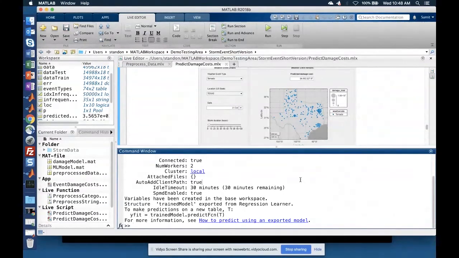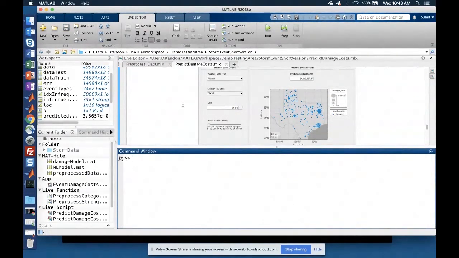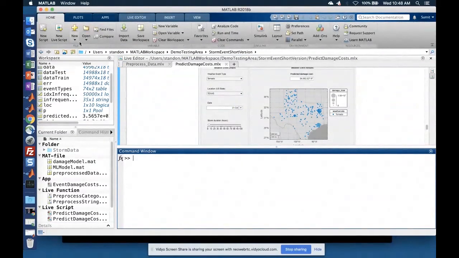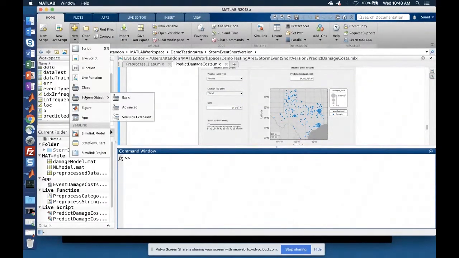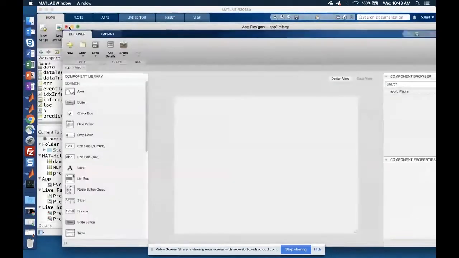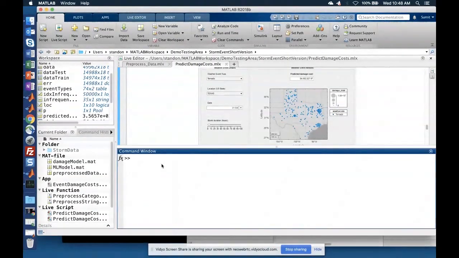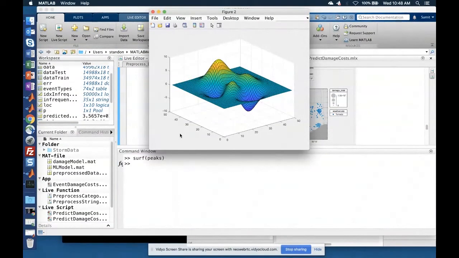So to create an app in MATLAB, you can go to the Home tab and then say New App. Now, I'm not going to show you how to create a full-fledged, complicated, or advanced application. Let me show you how to create an app which can create a 3D plot like this with the click of a button on the app itself.